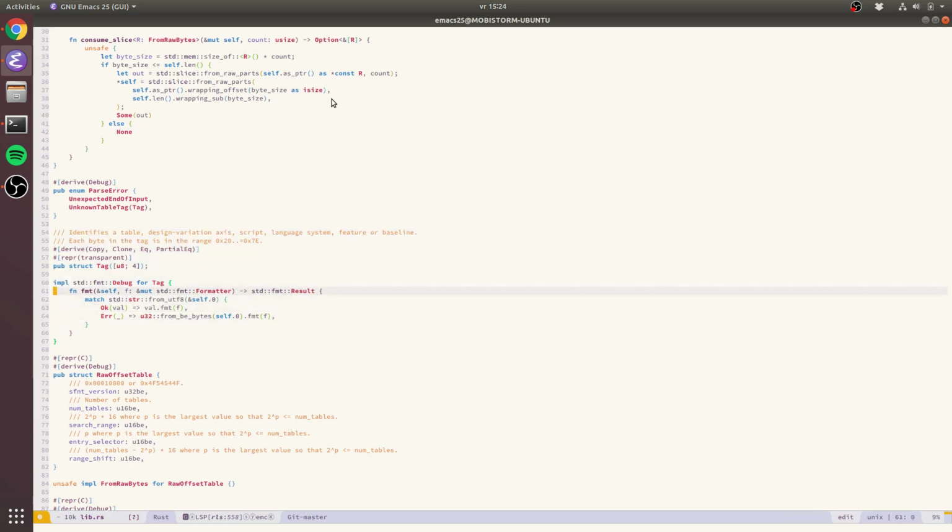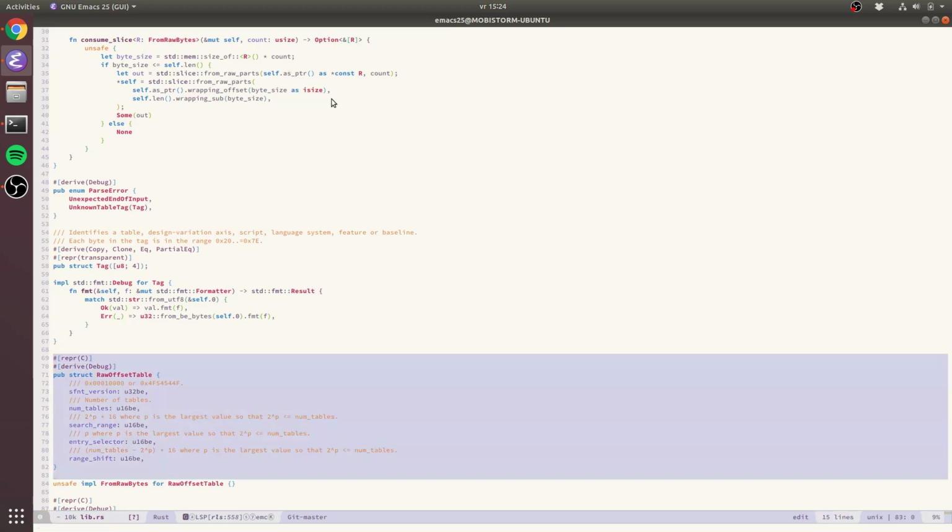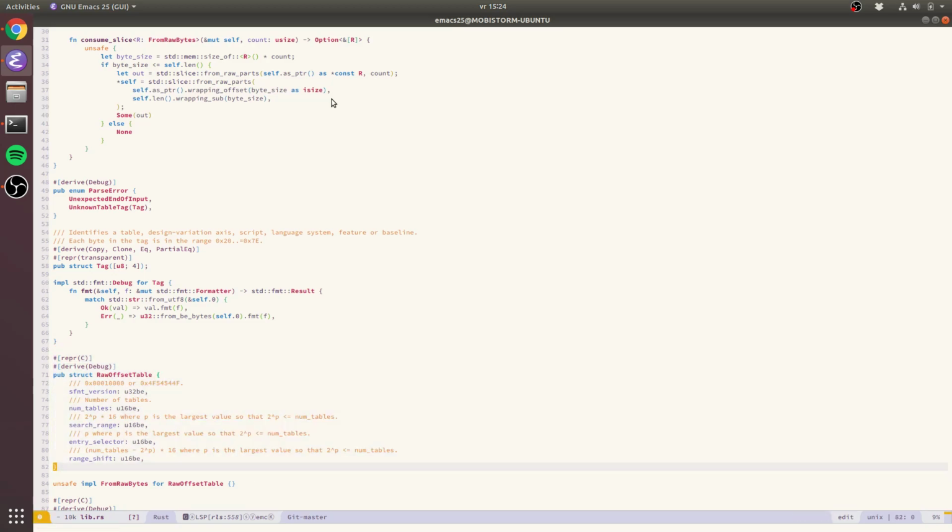But if it's a tag, then each of those bytes should be in the ASCII range of characters from 32 to whatever 70 is in decimal. And then what else do we have? All right, so this is the offset table that I just told you about. It's defined as, all right, let's make this clear.